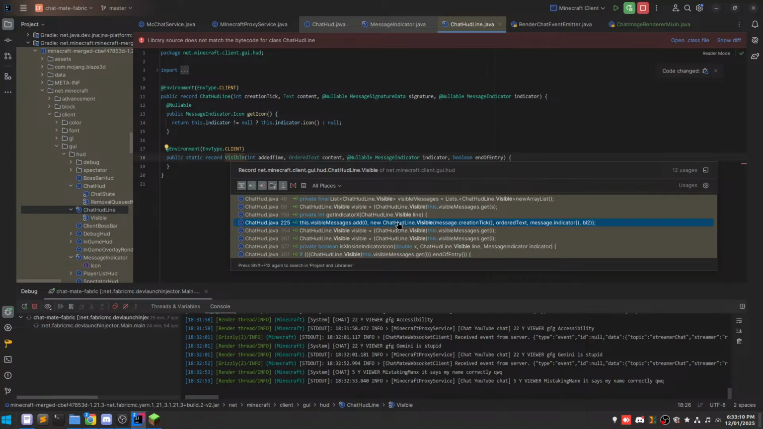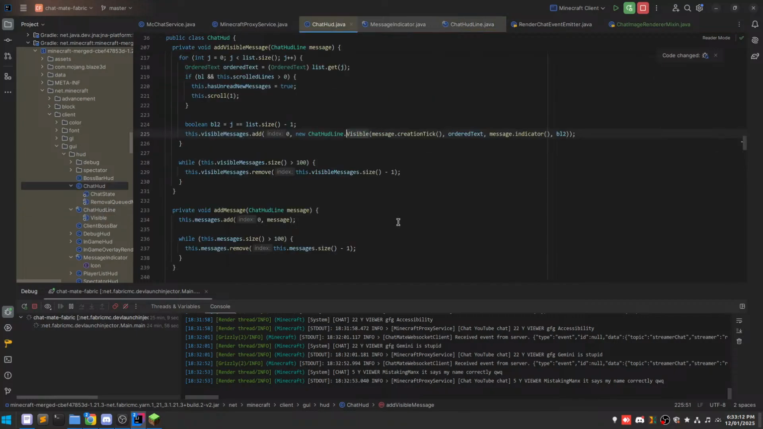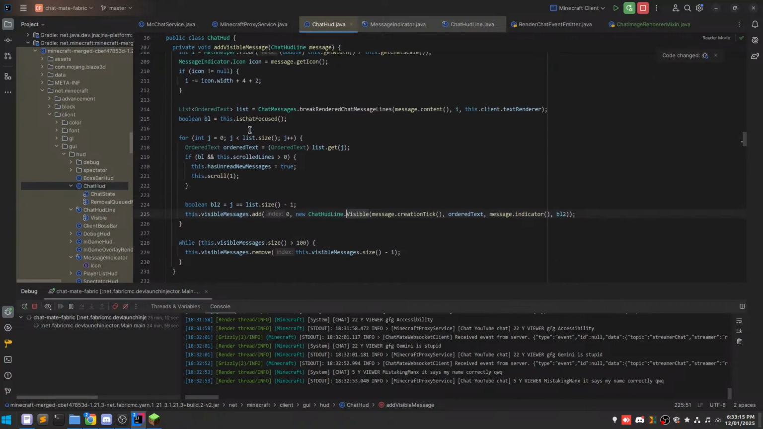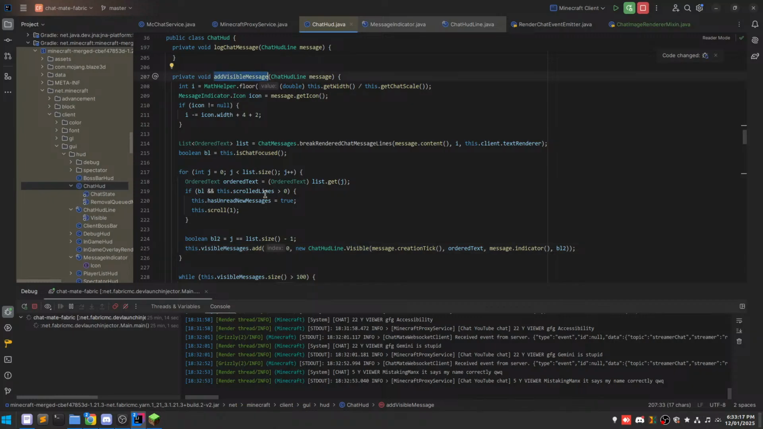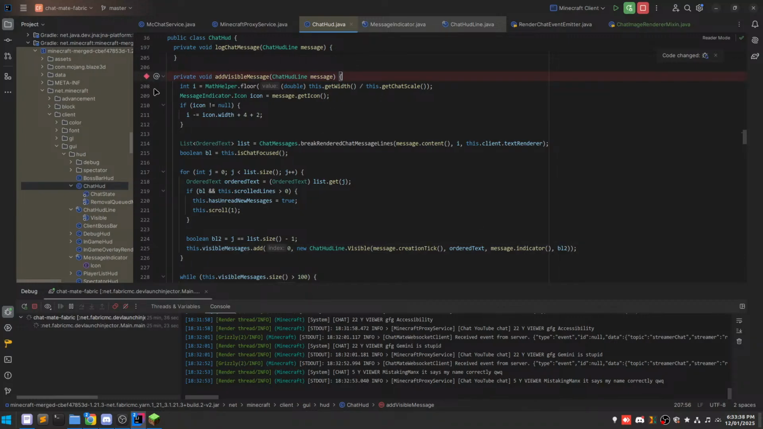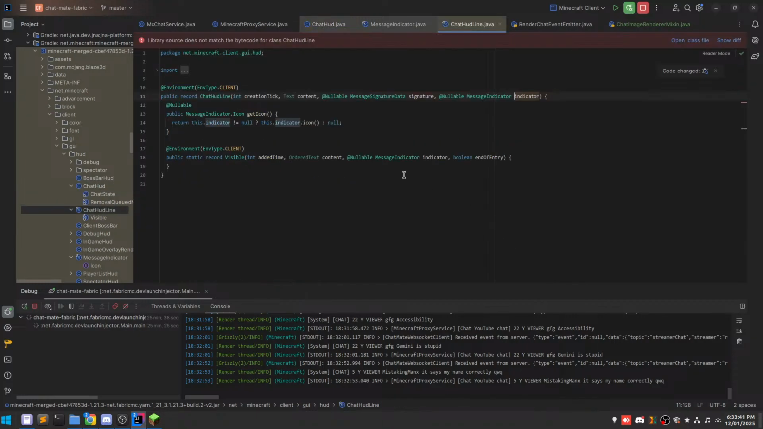Here it's creating a new one. This is the only one, I think. So add visible message. This method here creates the visible message. And if we give it a chat HUD line, which, as you can see here, has an indicator method, right? Hold on. Can we somehow bookmark things? Just set a breakpoint. Okay, that'll do. So just to confirm, this indicator returns the icon, right?